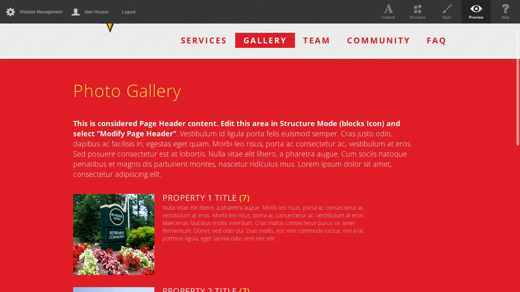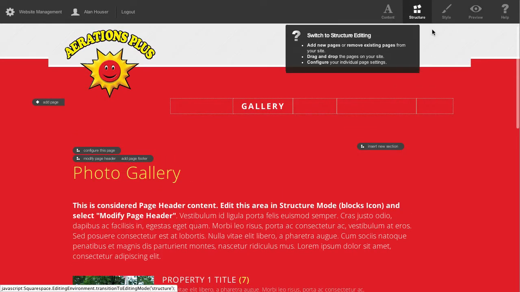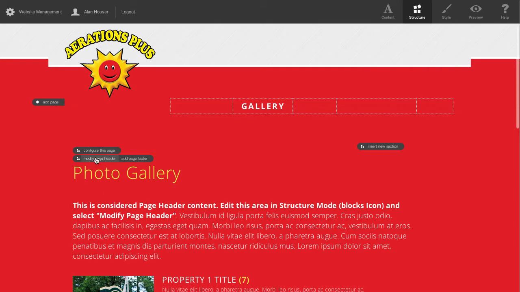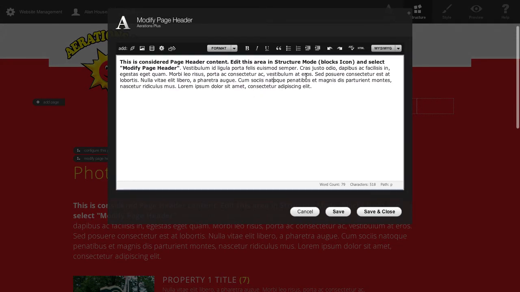Let's start with this top content, and I've labeled it. This is considered page header content. Edit this area in structure mode, blocks icon, and select modify page header. So up here in structure mode, if you select the blocks icon, then you can say modify page header, which is right here, and then you'll see your editor again.